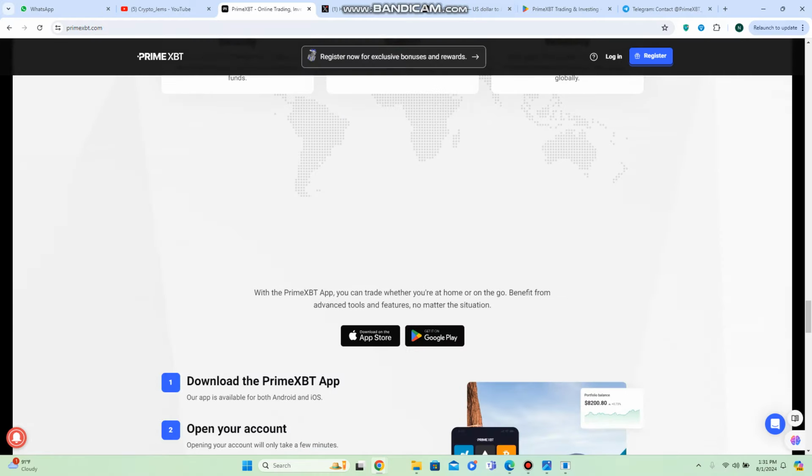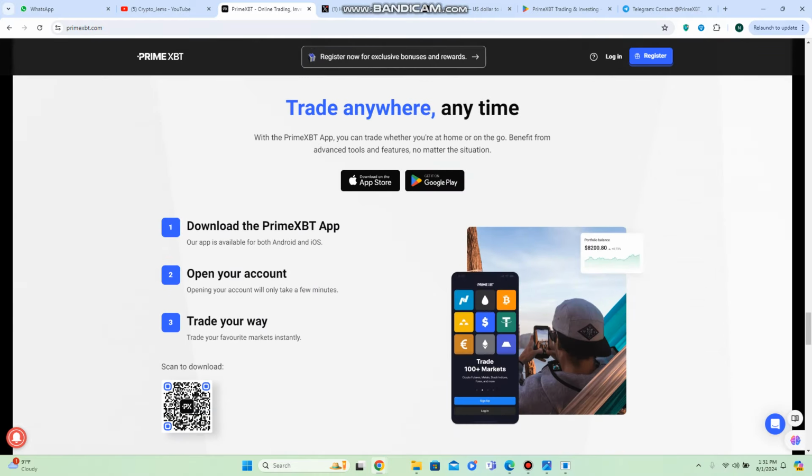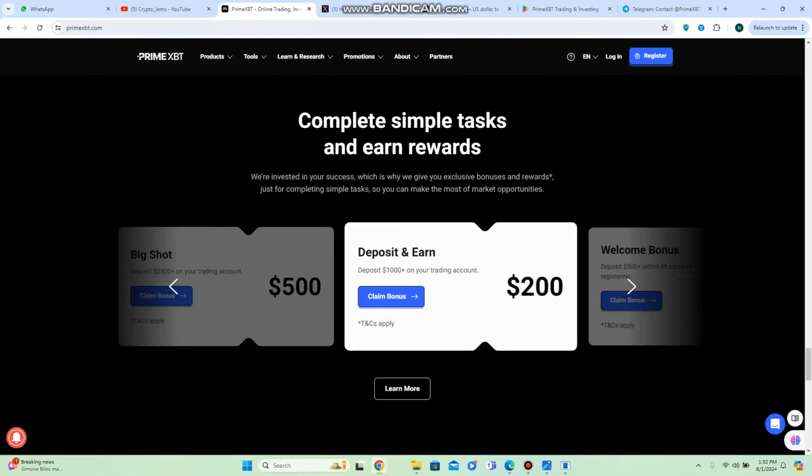So next, you can also check out that you can trade from anywhere, at any time, no matter the situation. You just have to download the Prime XBT app from the Google Play Store, or there is also an option for you to download it from the Google app. There you have to create an account and trade in your own way in your favorite cryptocurrency.